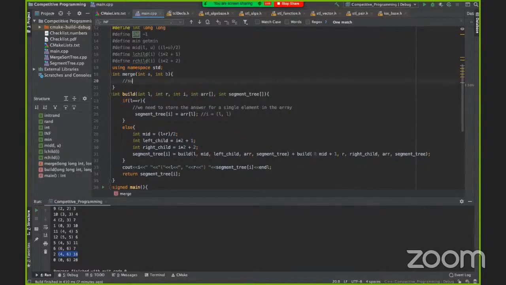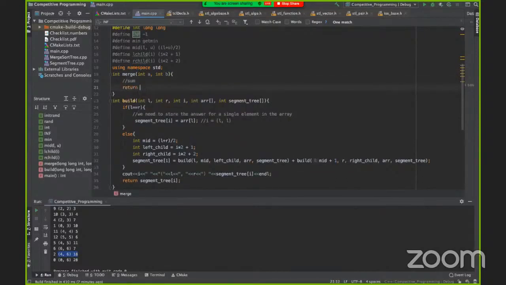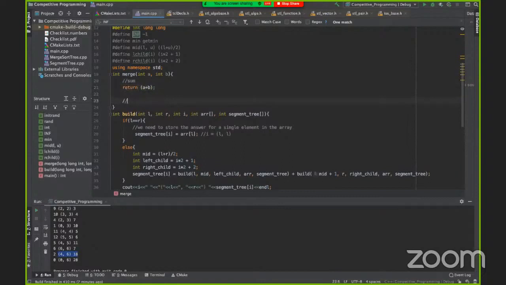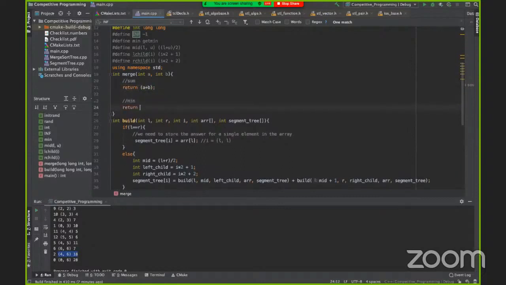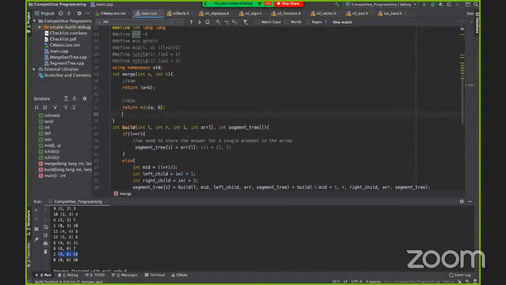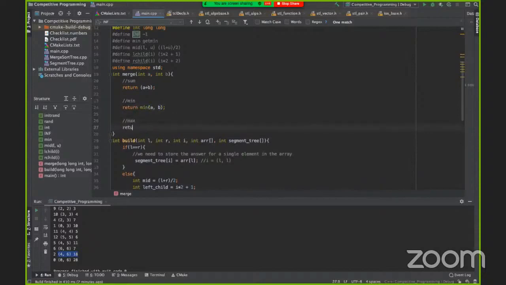So let's say you have to find sum. Then you would return a plus b. Let's say you have to find minimum. You would return minimum of a and b. Let's say you have to find maximum. You would return maximum of a and b.